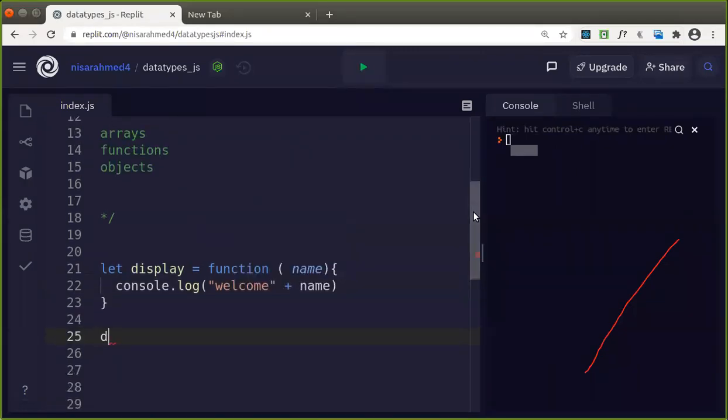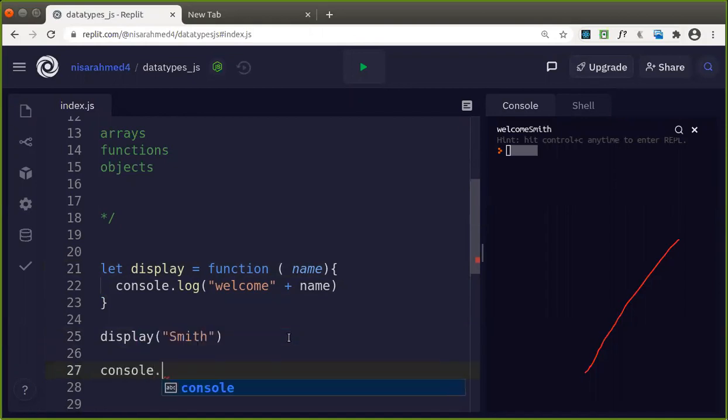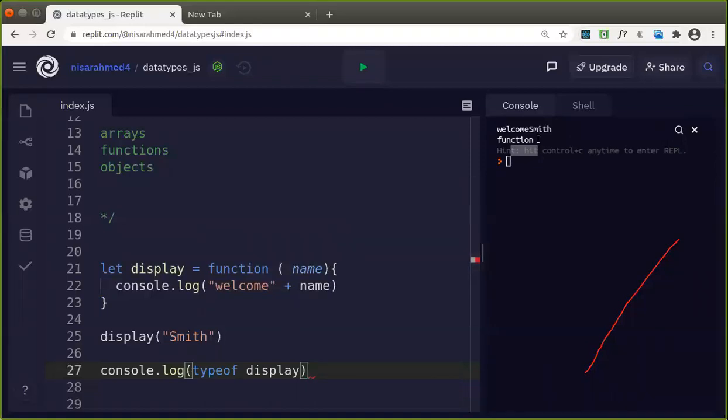So how will we execute this one? The function name will be display, and it is expecting one parameter. So what will be the output here? The function is executed, isn't it? It is giving you welcome Smith. So this is how you can create a function, isn't it? And you can check what the type is. When you give console.log typeof display, we'll be getting what? It's a function. Can you see? It's a function type. Is that clear?